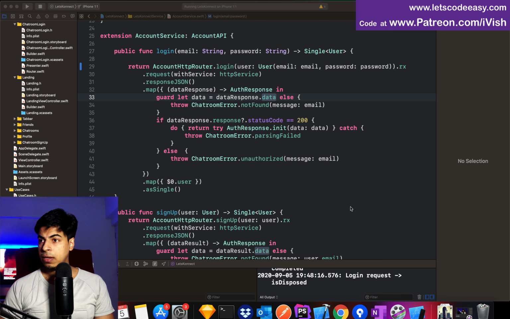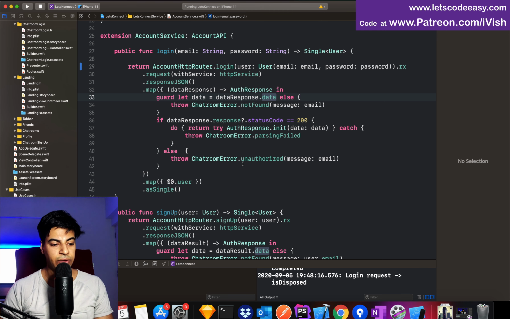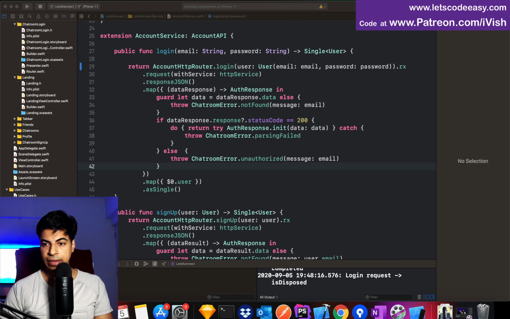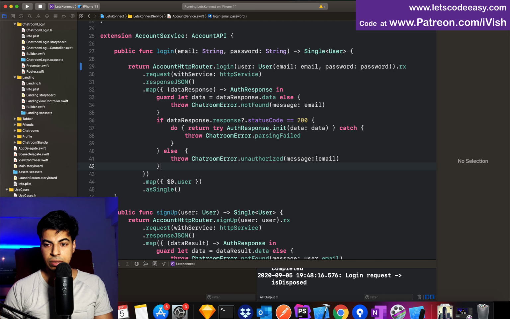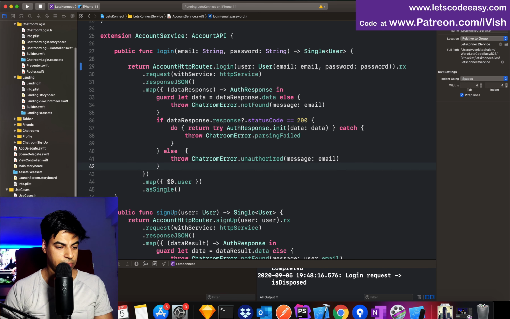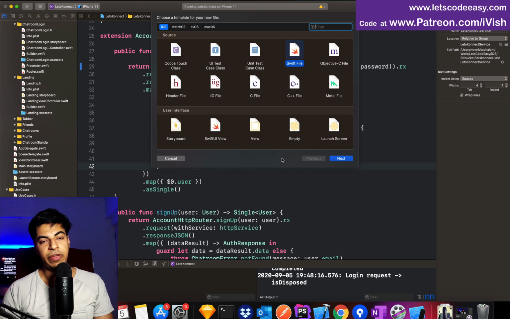Let me verify. Now we are going to actually save this into user defaults. Let's say you are logging in, you don't have any mechanism to actually store your tokens. So let's do that. I'm going to create something called a user settings service. It's not the ideal way.